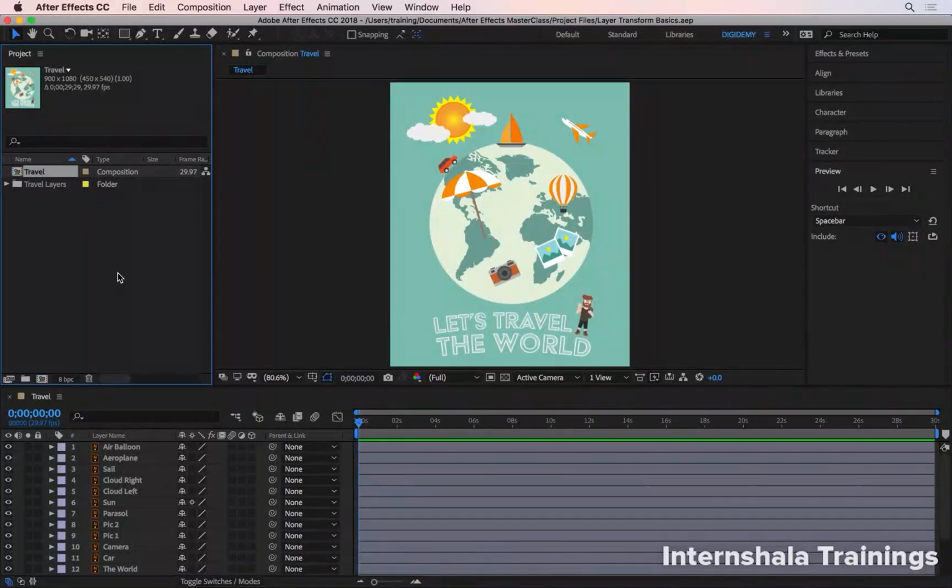So far, we have been working on a composition that was created as a result of importing the Illustrator file as a composition. But what if you don't have an Illustrator file to start with? How do you go about creating a composition from scratch? Well, there are a couple of different ways of doing it. And that's what we're going to talk about in this tutorial. Creating a new composition from scratch.